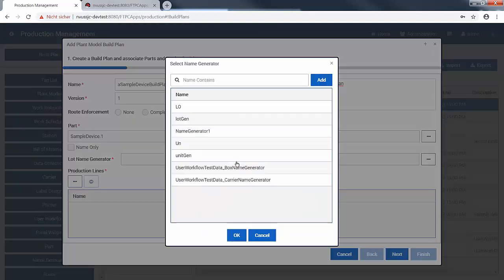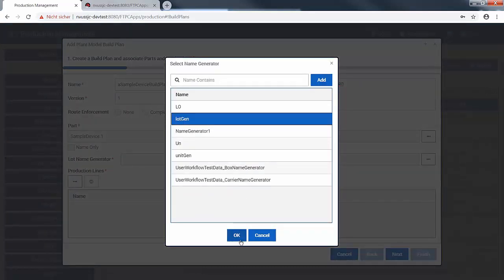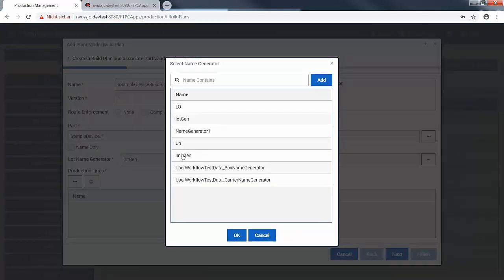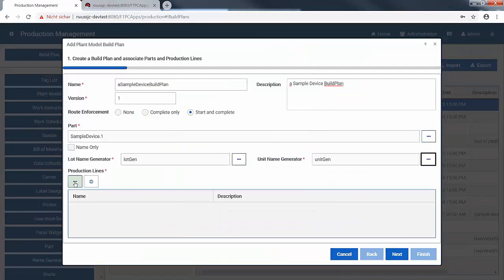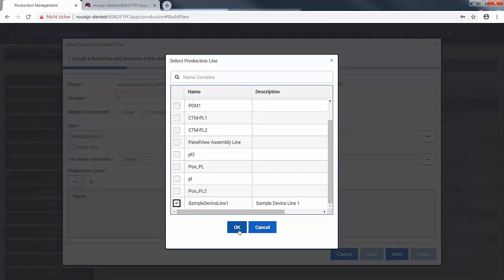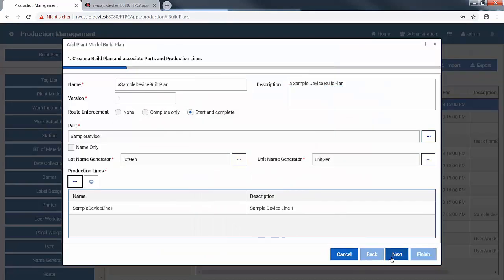First, we define a name, version, and description, the part the build plan is for, a lot and unit name generator, as well as the lines that the build plan will execute on. We specify that we will enforce the route at the beginning and end of the process.